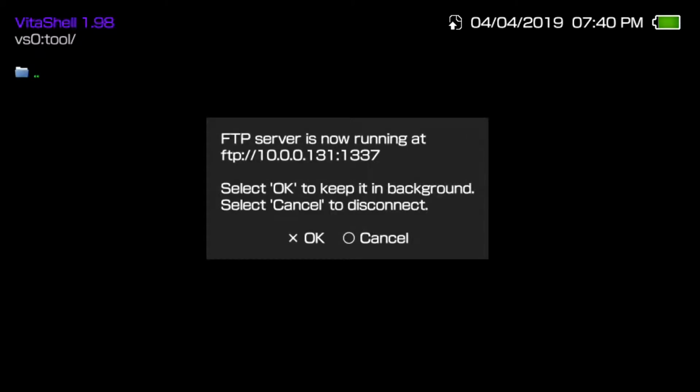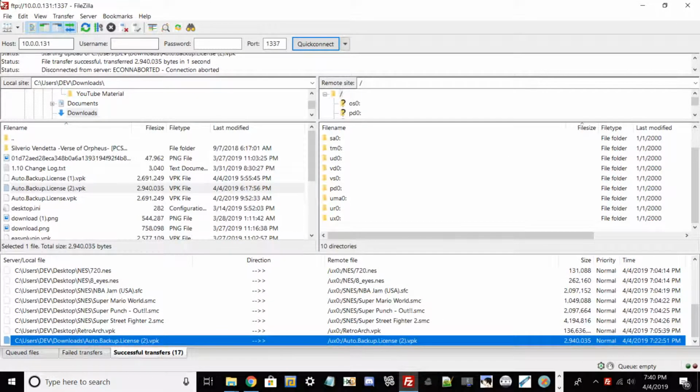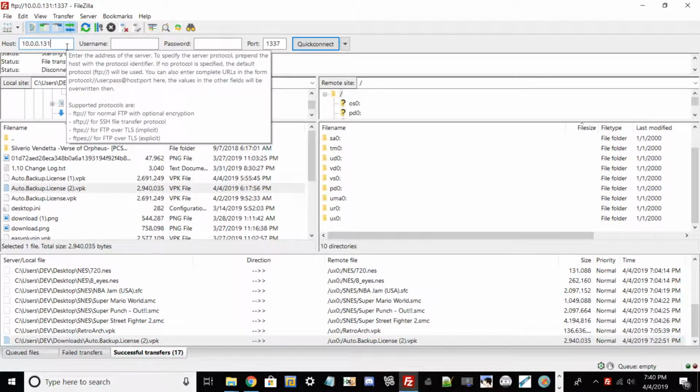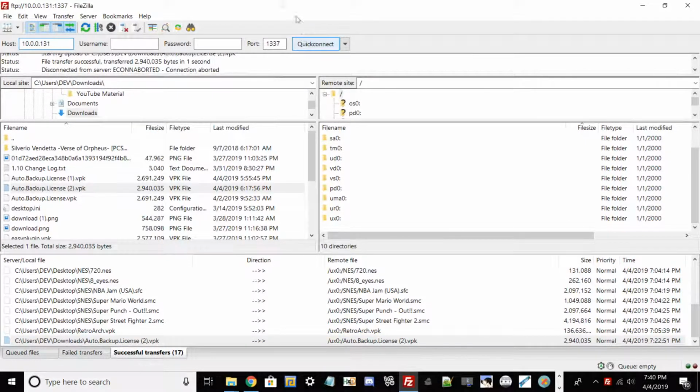and now you should see your FTP server running, and also your IP and your port, and the port for Vita is 1337. So now go to FileZilla, have it booted up, type your IP, type in the port, and hit quick connect. I've already done these steps just to make the video a little bit faster, excuse me.